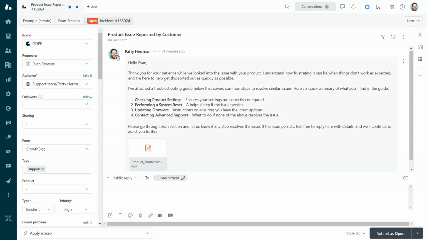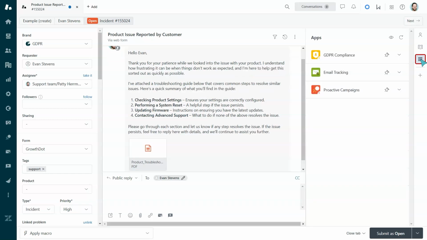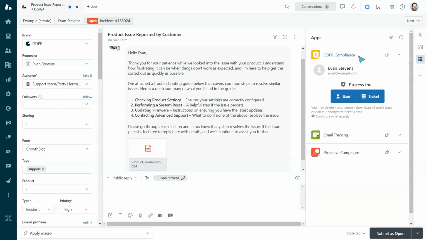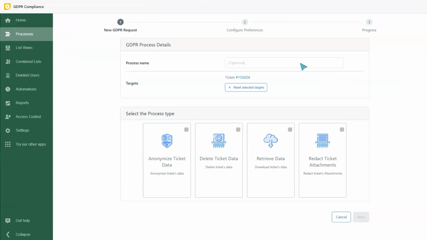So, to delete attachments from a specific ticket or all tickets from a requester, open the relevant ticket, go to the Apps section on the right, and find the GDPR Compliance app. For all tickets from this requester, select Process the User. If it's just one ticket, click Process the Ticket. Name your process, select Redact Ticket Attachments, and click Next.